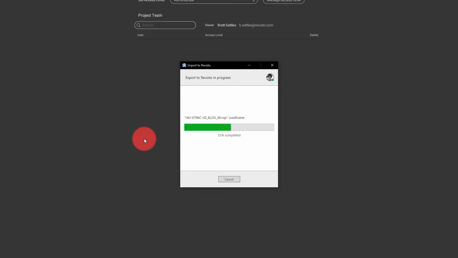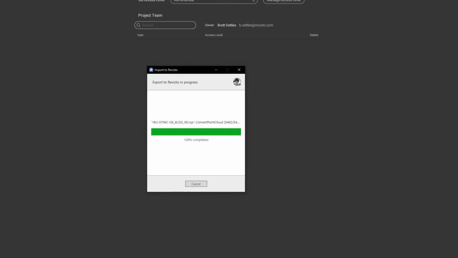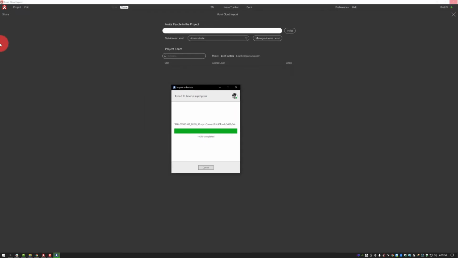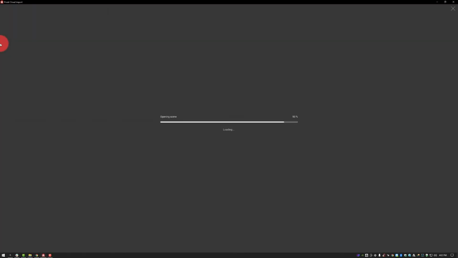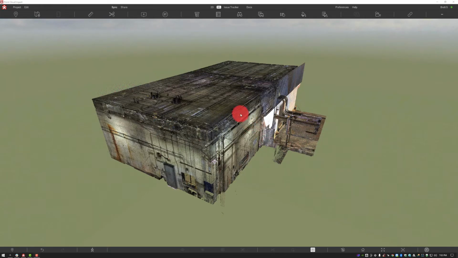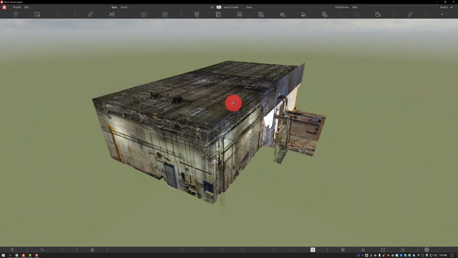Now I'm going to speed up the video a little bit here as we import through this. This is not the actual time that it takes to import these files. It depends on how large the file is and how powerful of a PC that you're working on at that time. But once imported, we can see that here's the point cloud brought in on a high quality export setting.